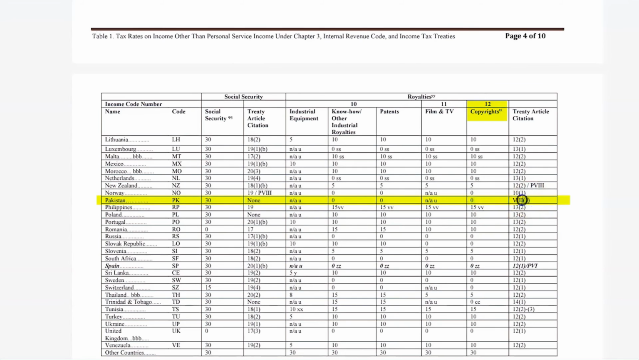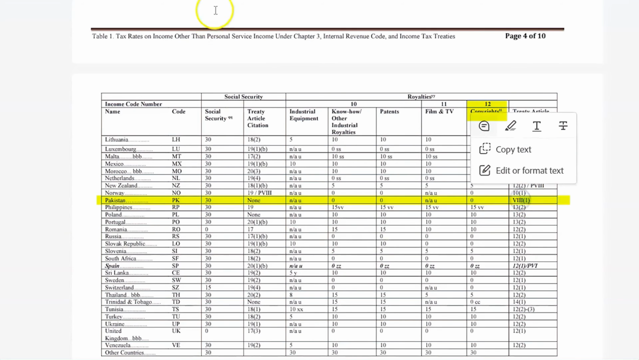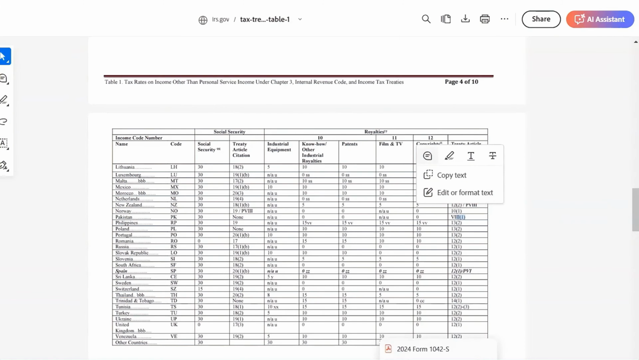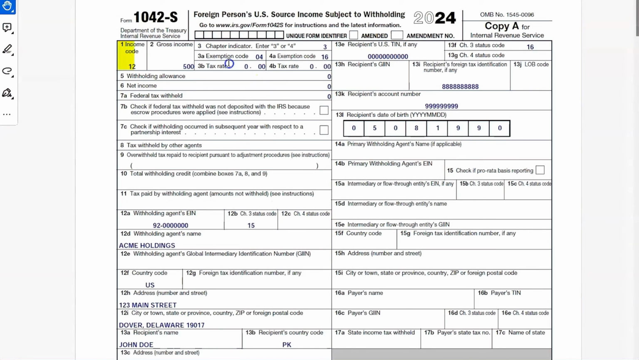And if you want to know which part of the tax treaty you're going to find this, it's on article VIII, subsection 1 or paragraph 1, whatever it is. So this is just a simple way of explaining how the 1042S works, where to look, and how to find your information, and then check to see if the proper withholding is done and everything is good.